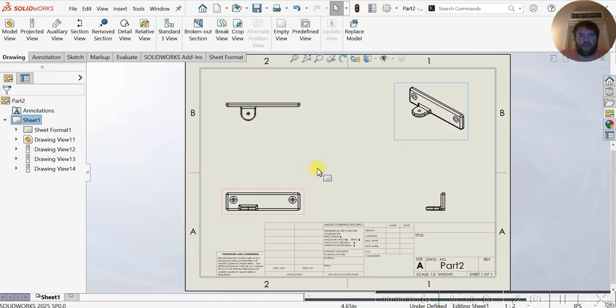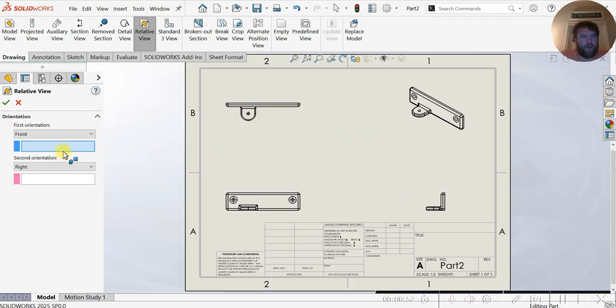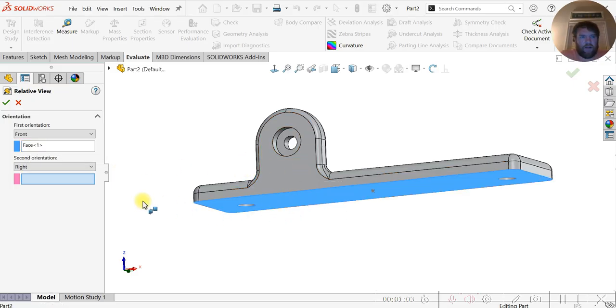What if we want a more custom view, another angle that we don't get from these 3 or 4 views? Well, we can use the relative view. We'll select one of these faces of this part to get started. And the first orientation, it's asking us to select a face or plane. So if we want this to be the front view now, we can select that.